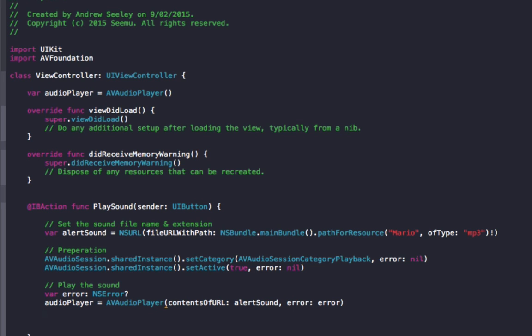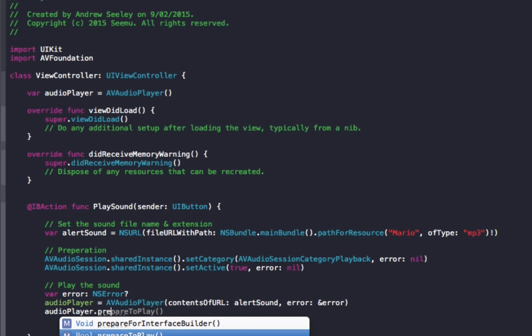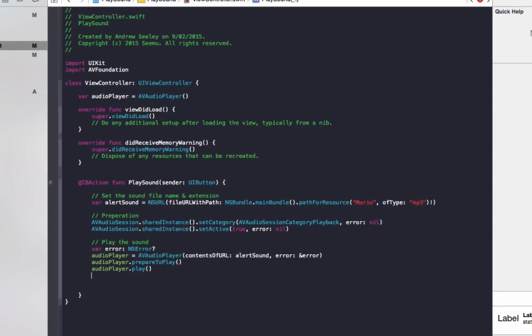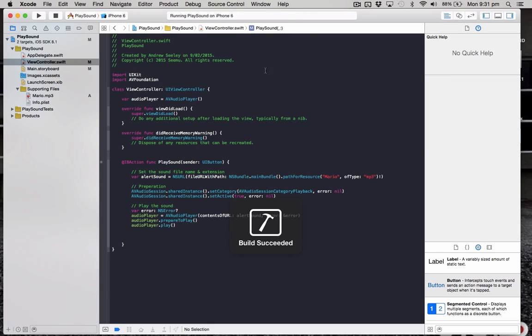Now to play the sound, what we need to do, all right, just before the error, also add an ampersand, and that's all good. So to play the sound, we need to do audio player dot prepare to play, brackets, and then audio player dot play. Now if we run our app and click on the button, we'll hear the Mario sound play.